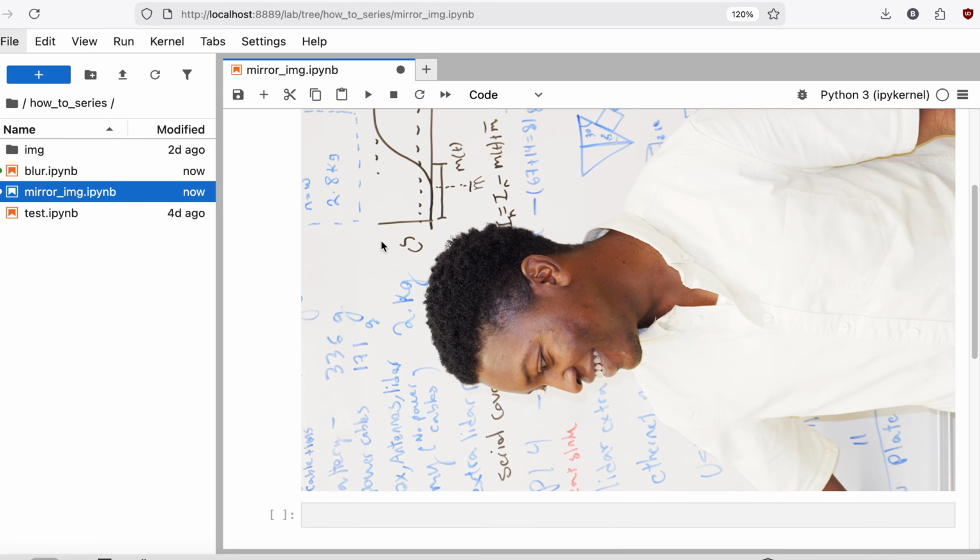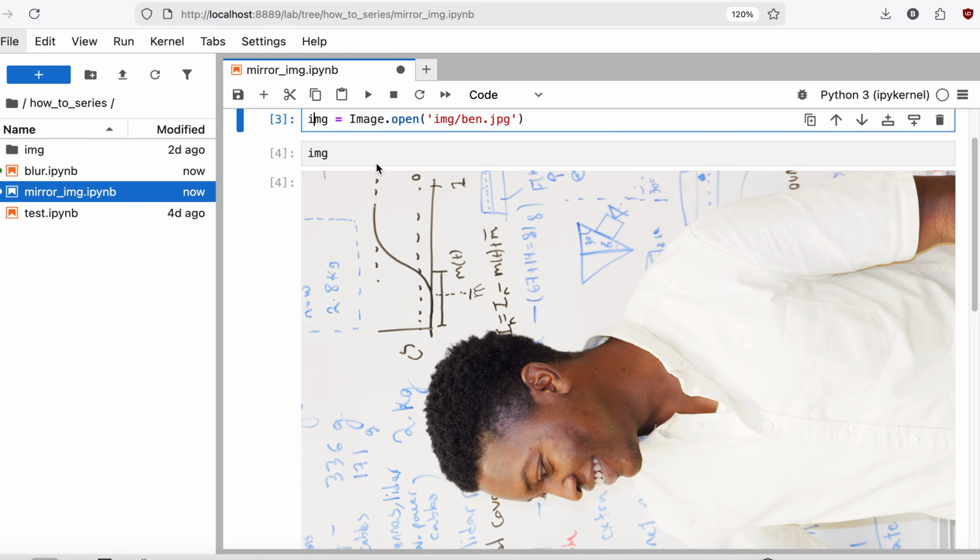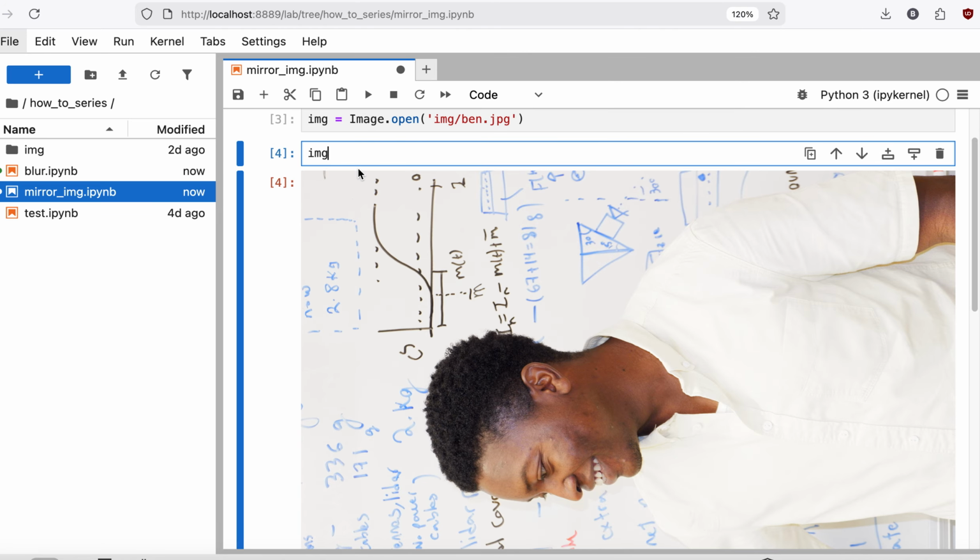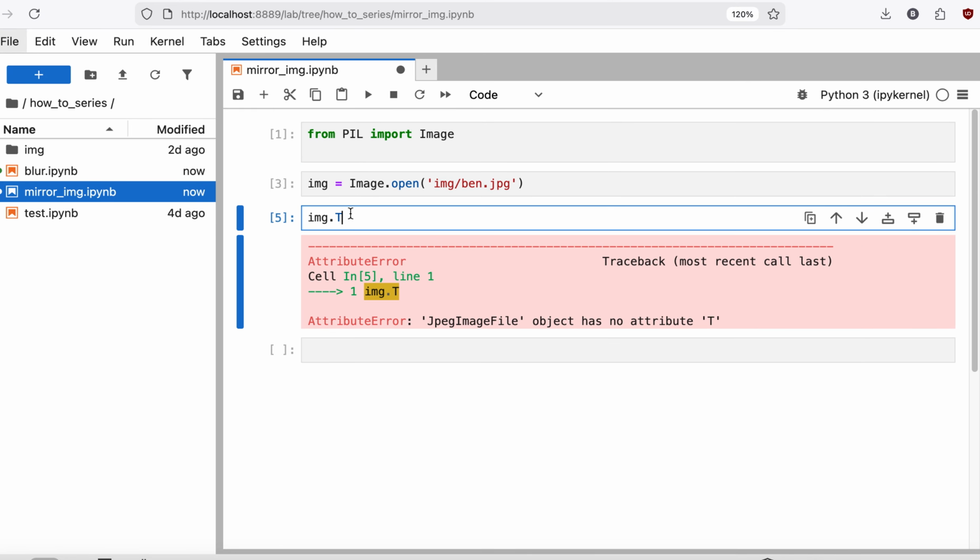That's the image. Just kidding, let me just try to do that. I think it doesn't have that attribute. I was just looking for a hack.